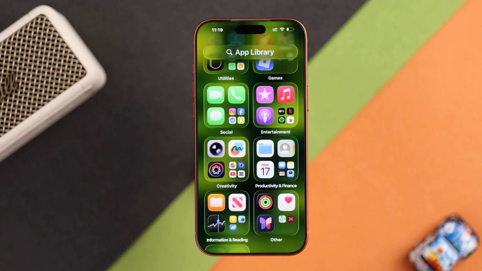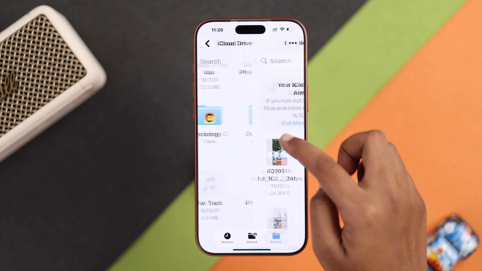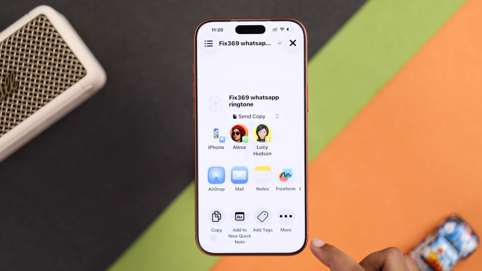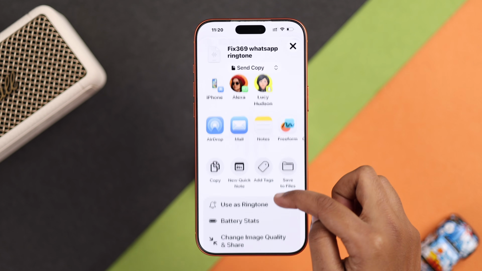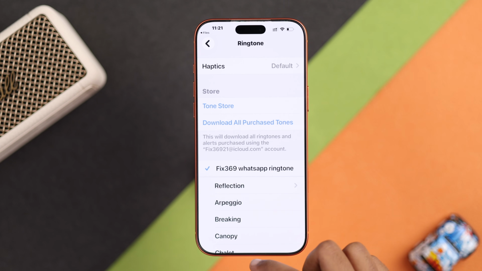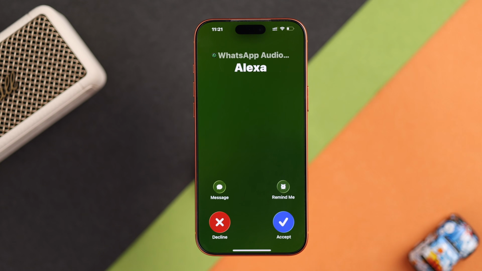And now I'm showing how you can set your custom one. So just open your Files app, go to where your favorite ringtone or songs are, and just pick that. Now tap the share button, scroll a bit, and you will find this Use as Ringtone option. When you select that, it sets instantly. Now whenever someone calls you on WhatsApp, your iPhone will ring with your favorite custom tone.